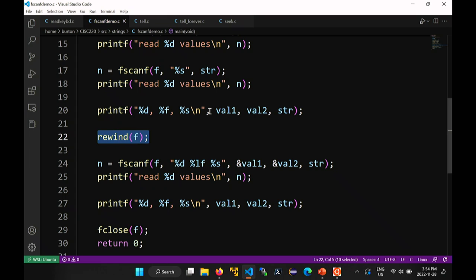Now when you read a file, it actually reads the contents of the file. So it reads the integer, in other words, it advances forward in the file until it consumes the integer. Then it reads the double, so it moves forward in the file until it consumes the double. And then it reads the string, so it moves forward in the file until it consumes all the string. And now we're at the end of the file.